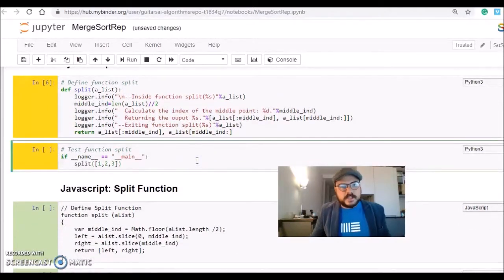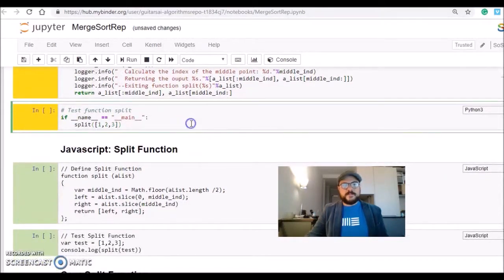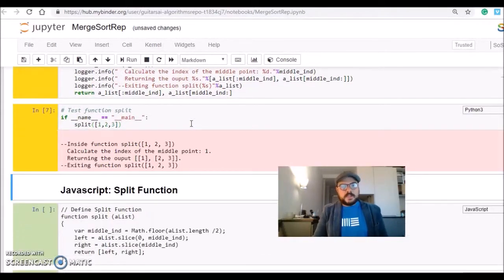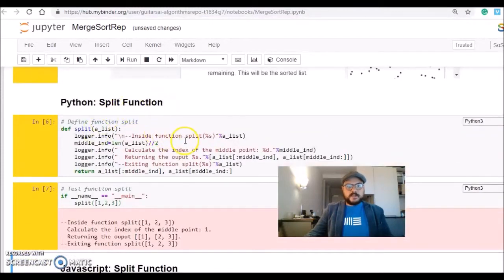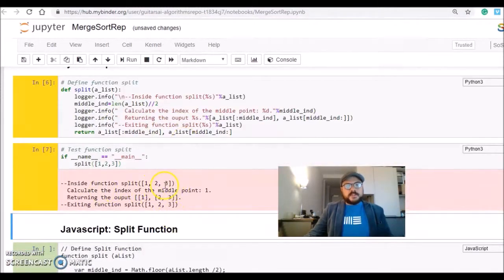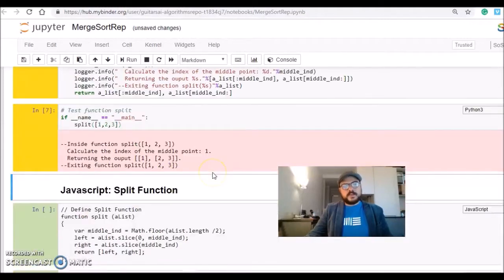And here is a test of the function. So we are passing a list with 1, 2, 3, and we want to return two lists. So this is the logic, as I mentioned. We're inside the function split. The input arguments are 1, 2, 3. We're calculating the index of the middle point, which is this part, and we're returning a list with one list of 1 element and a list of 2 elements. So we're not doing any sorting, we're just splitting one list into two lists.